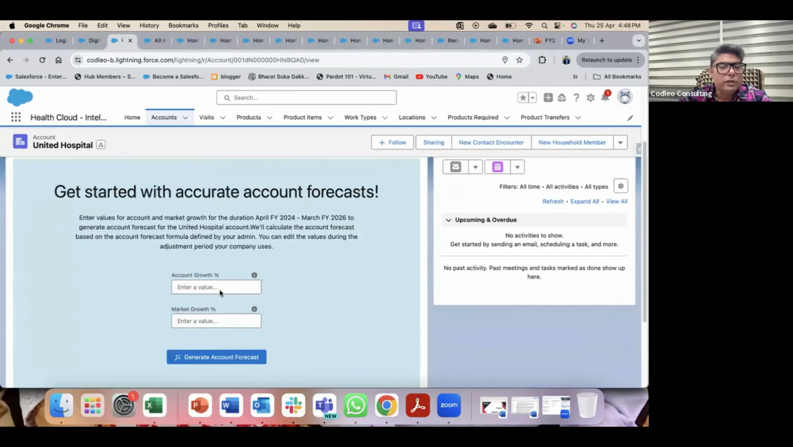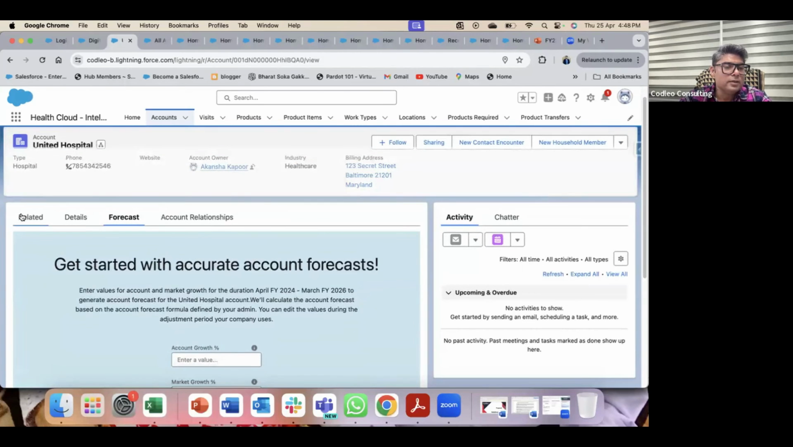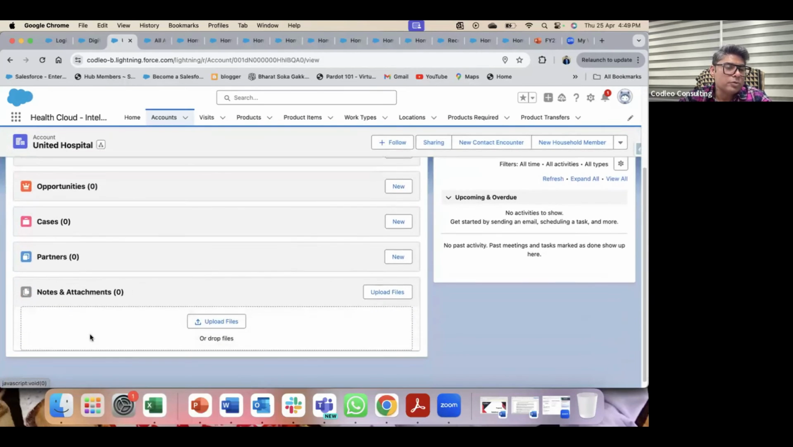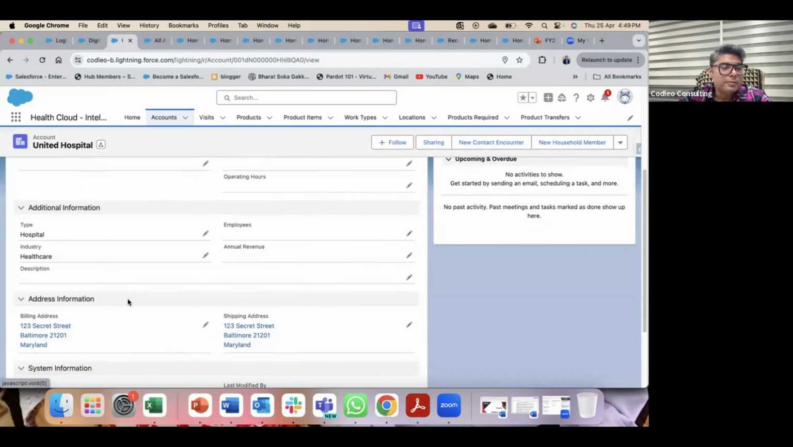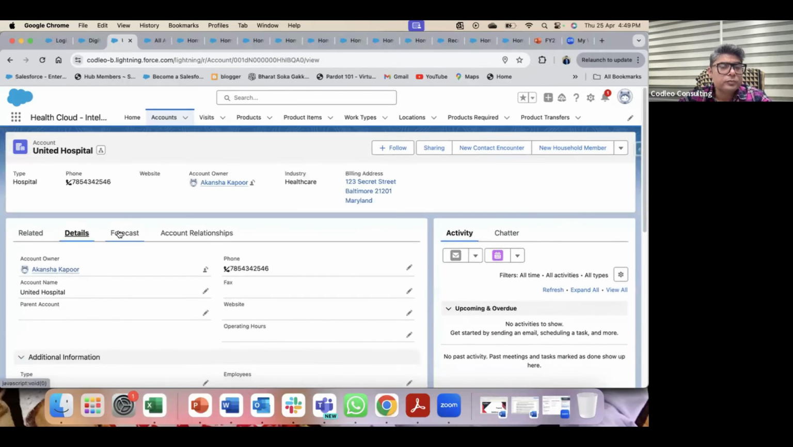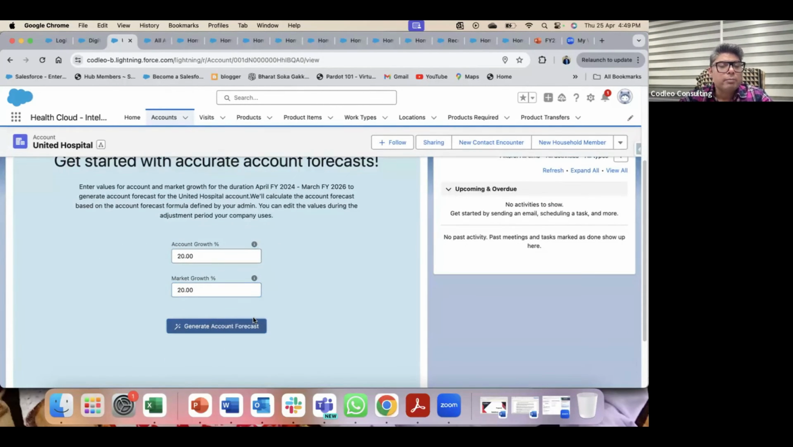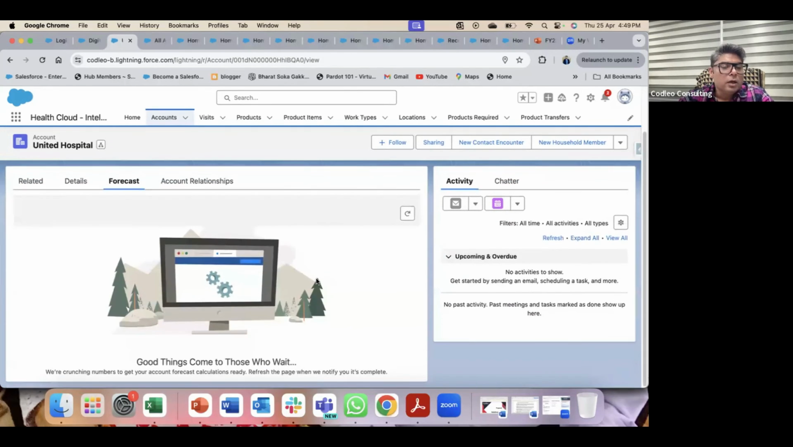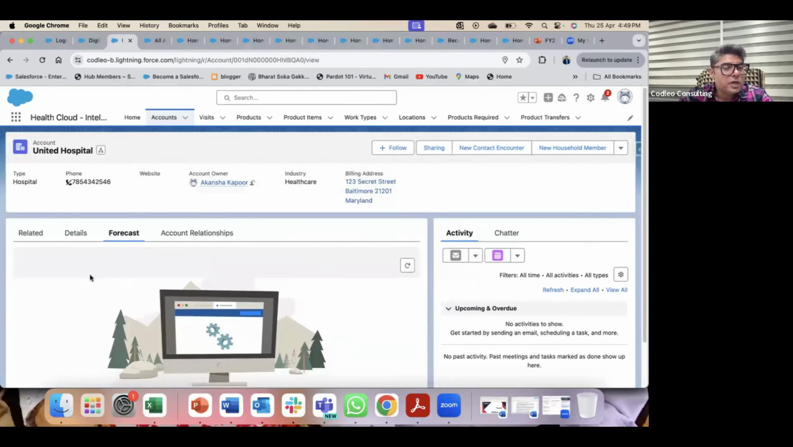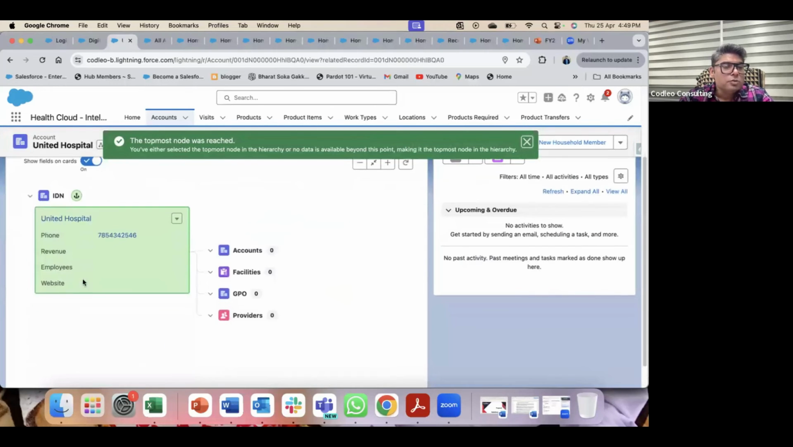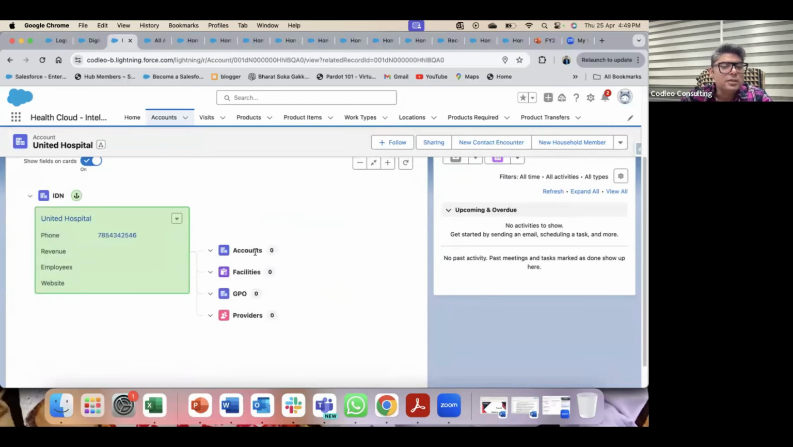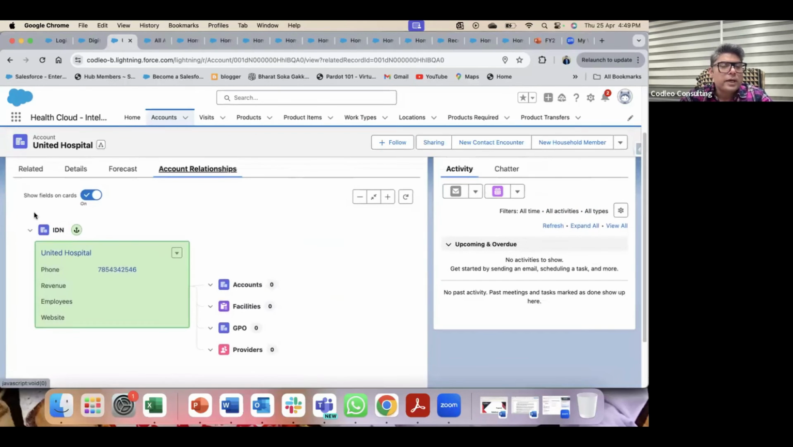If I go to any of the hospitals, then I can see the contacts under that. I can see the opportunity which could be running with that. The details about this hospital would be there. Then if I want to see how much business I want to do with them, I can see what market growth they are growing at. Based on that, I can bring in my forecasting and my account relationship in this account. So this particular hospital is connected, and in this facility there are certain providers and different other accounts as well, so I can showcase the account relationship within this account as well.